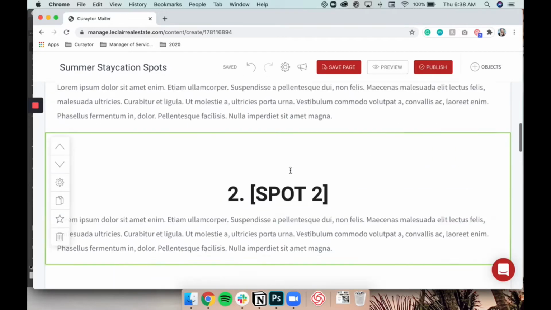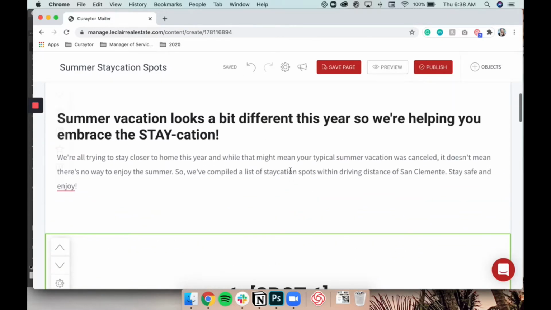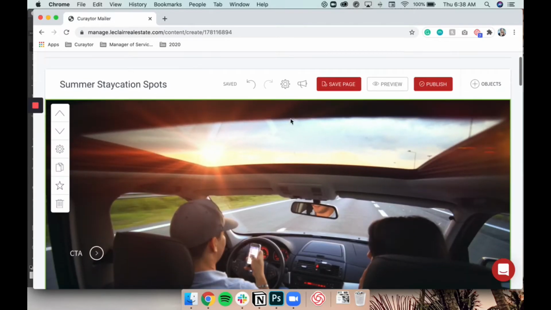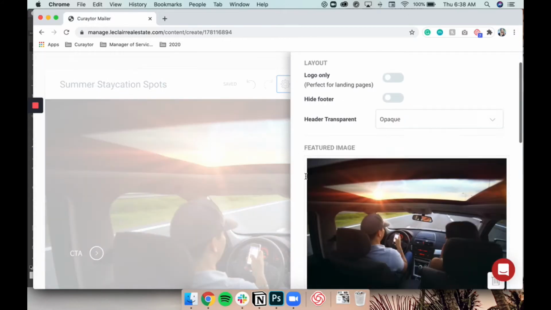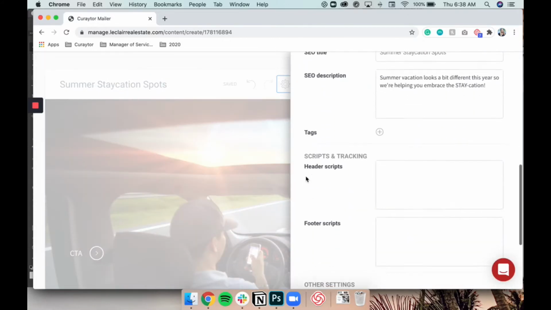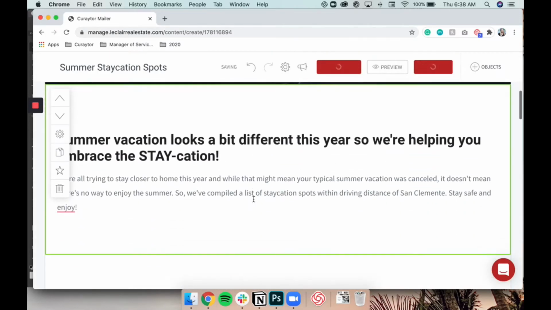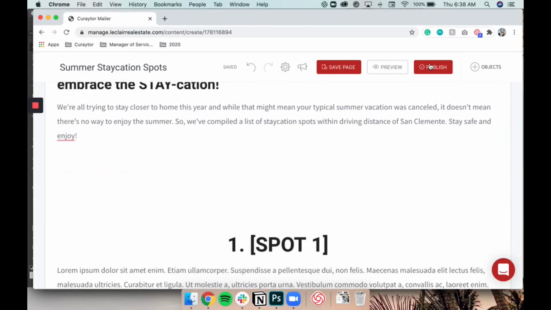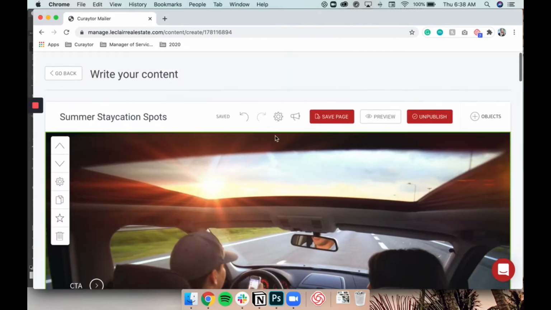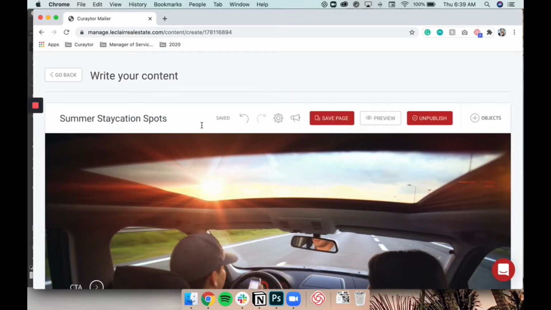So I'm going to go ahead and fill in the spots here, and then I will show you how to get all of the rest of the pieces of the campaign put together. Once I'm done filling in the spots, I'm just going to go ahead and say publish, and then you are good to go. See you in a second.